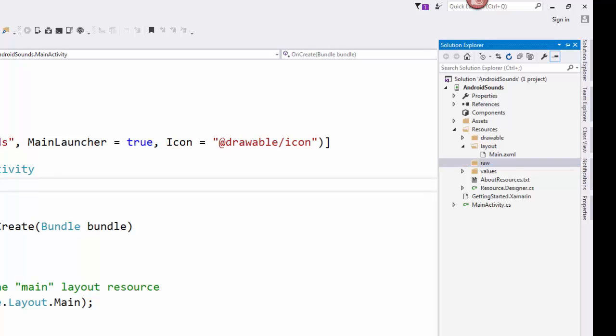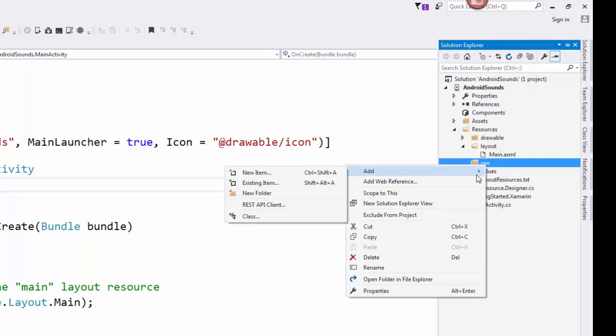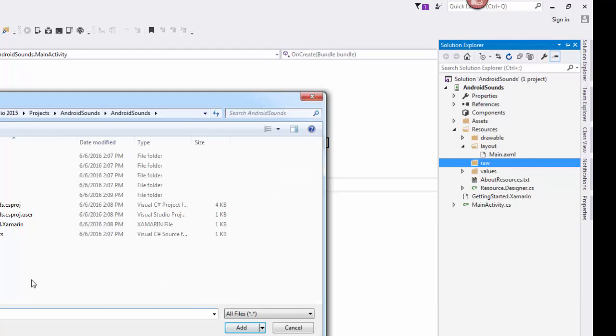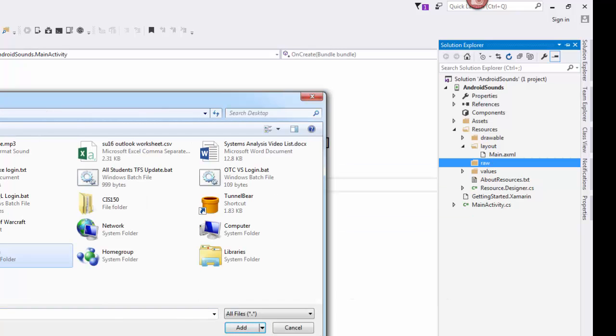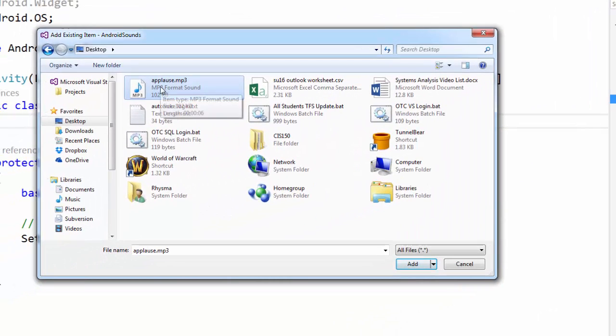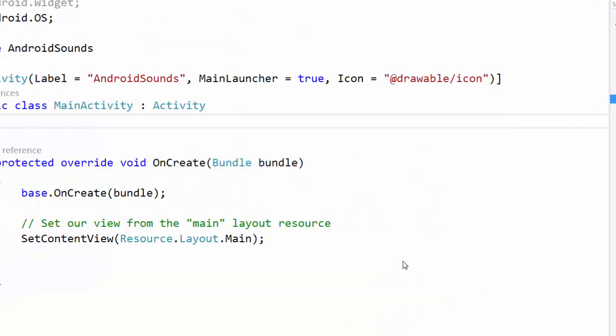So I went ahead and downloaded an MP3 file that's just a sound effect of an audience applause. You can use any MP3 file that you have readily available for this exercise, but I'm going to put it into that raw folder. So I'm going to right click, add existing item. And then from that window, I have it on the desktop, so I'm going to go to the desktop, find my MP3 file, and click Add.